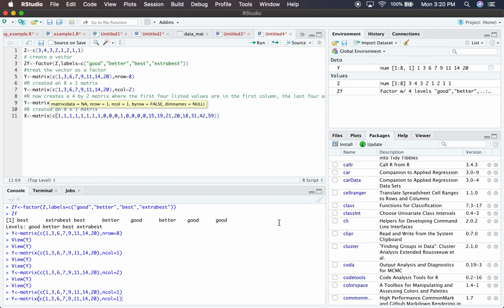Okay, so I'm thinking of this as being the intercept. I'm thinking of this as being x1, and I'm thinking of this as being x2. I need to tell R that, so the number of columns I have is equal to 3. And here, R will create an 8-row by 3 column matrix. And I know that because I defined the number of columns to be 3.